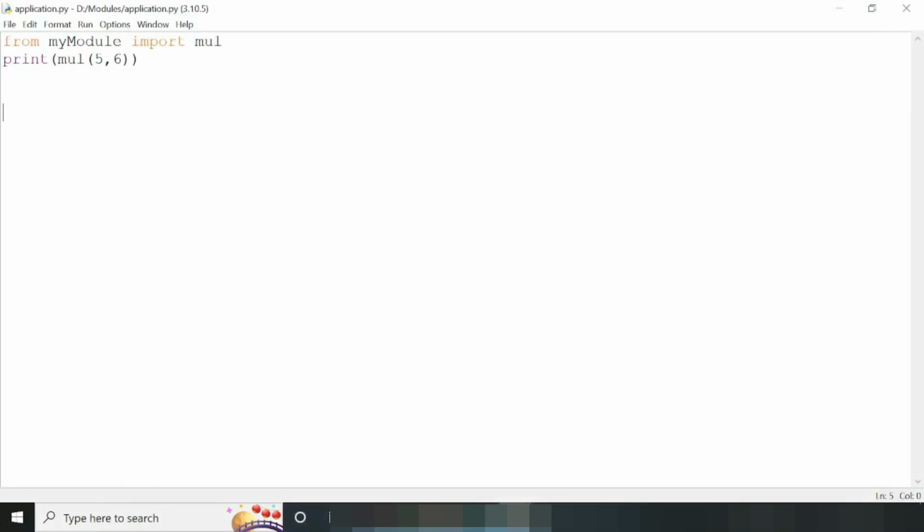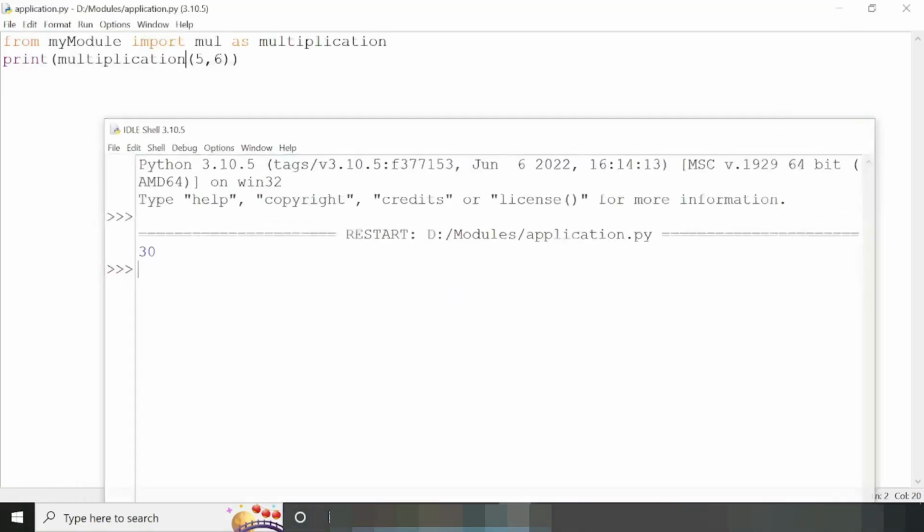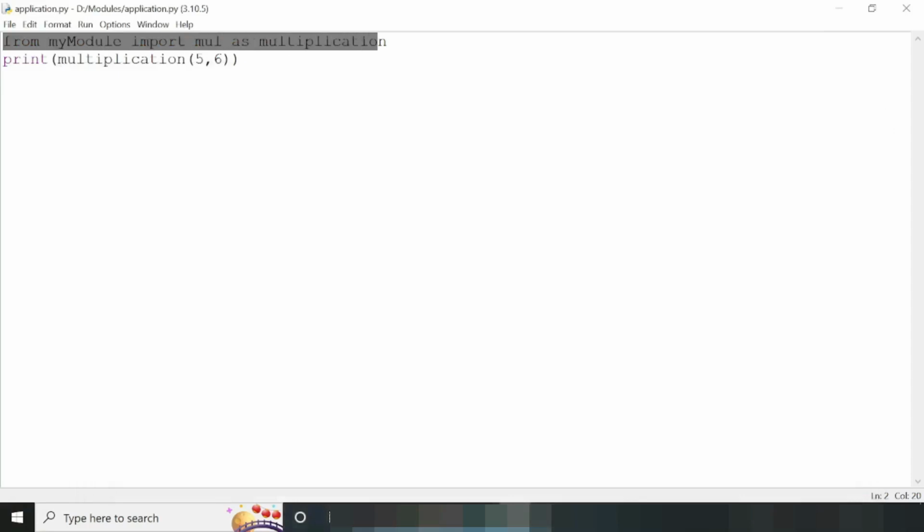Now the next point is you can also rename this function, like you can use from mymodule import mul as multiplication, and then here you need to use that alias name, that is multiplication. And now if I execute this code, it is showing 30. But here note that if you import this way, then you can't use other functions. That is, you can't use the sum or sub function, then it will raise an error.